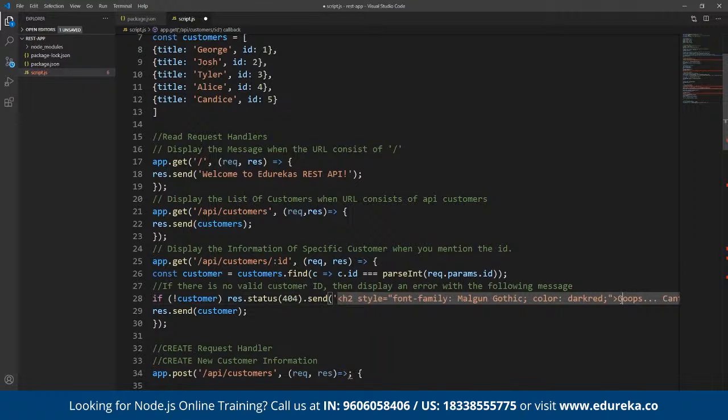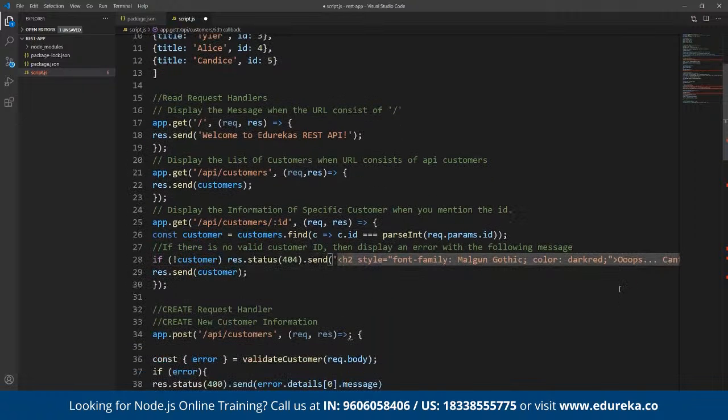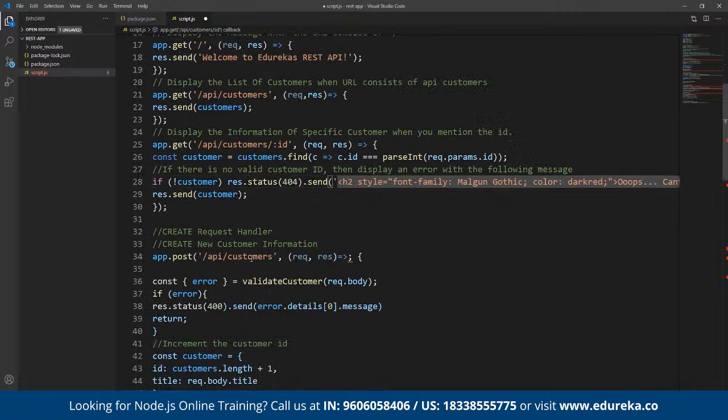And then we have to create the request handler where we are going to create new customer information. So basically here we can define api/customers. And then we are going to, first of all, validate the customer from the body. And then if the status code is 400, that means if it has not been processed, then again, it is going to simply display the error. And then we have to validate the information entered by the user as well.